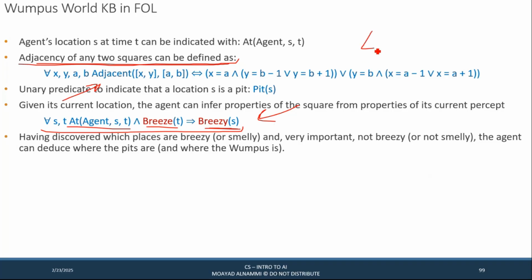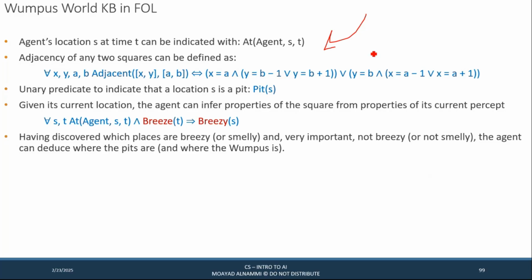If you want to look at the full breakdown of the FOL language for this Wumpus world, you can find it in the book. We won't really be focusing on first order logic. I just wanted to show how expressive it is at expressing different rules for the Wumpus world.